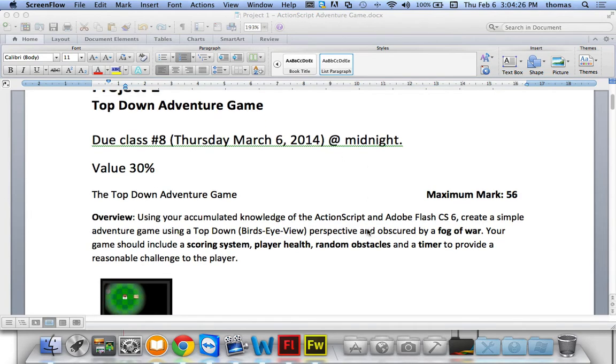Basically, it's like this. Using your accumulated knowledge of ActionScript and Adobe Flash CS6, create a simple adventure game using a top-down, bird's-eye view perspective and obscured by a fog of war. The fog of war is a filter that comes across, so it doesn't allow your player to see the entire game screen. Your game should include a scoring system, player health, random obstacles, and a timer to provide a reasonable challenge to the player.